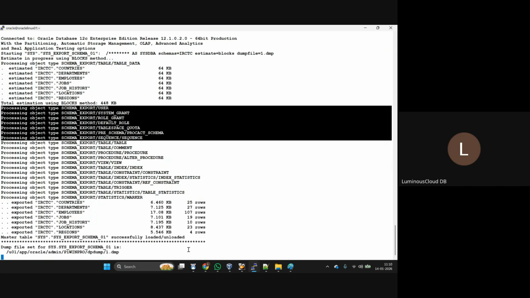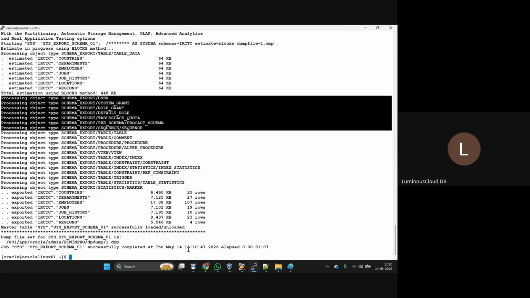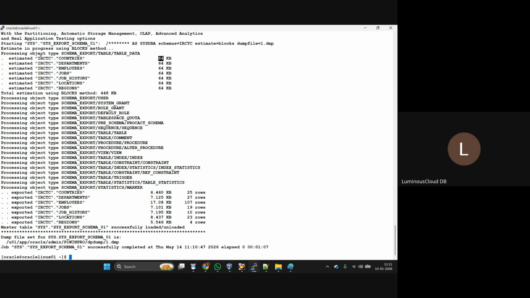Okay, now the backup has happened. Let's see how much it was estimated earlier for this IRCTC countries table. It was 64 KB, but here how much did it take? 6.4 KB, which means it took only 10% of the size. 64 divided by 10 is around 6.4 blocks now.